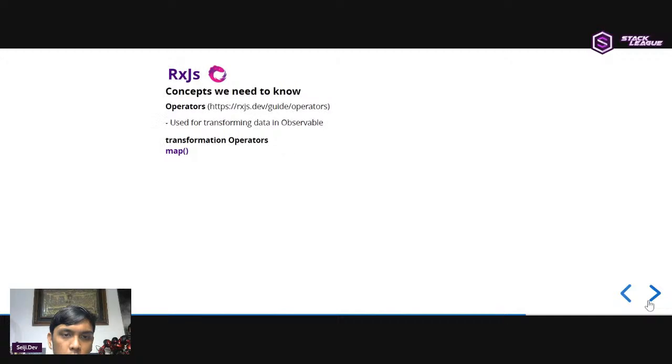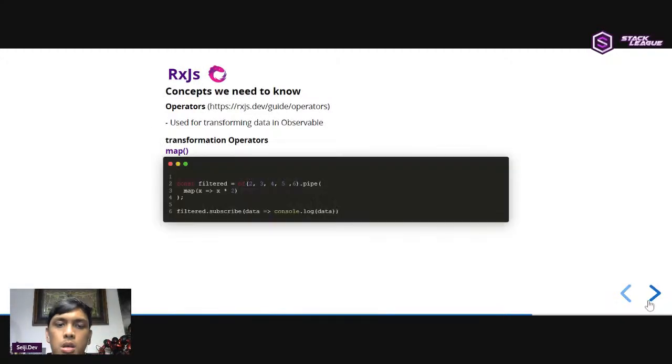Okay. So next category of operators is transformation operators. Ito nagamit na natin kanina sa several examples. So yung map is like modifying each data. That's why it's considered a transformation operator, because this is like modifying the data before we receive it. So in this case, for example, we have a series of data like 2, 3, 4, 5, 6, and every data that we receive, we multiply it by 2.